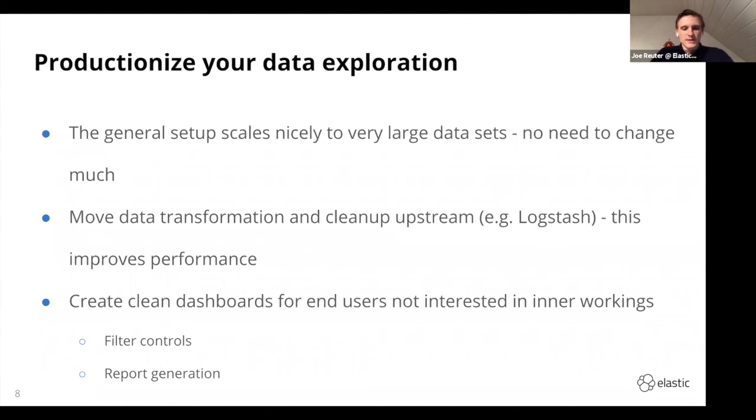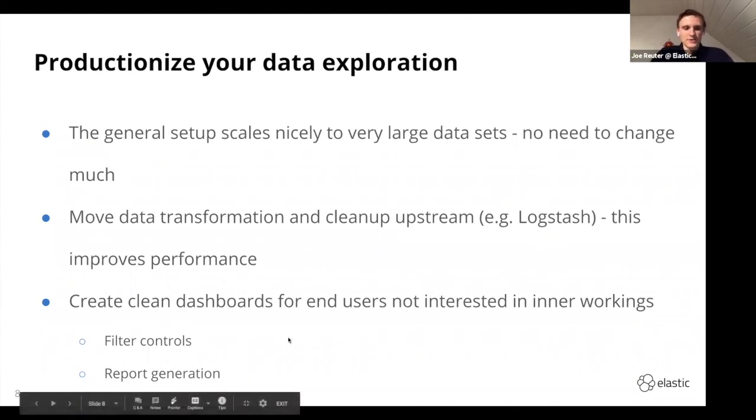You can also set up some interactivity using filter controls. You can generate reports and so on.